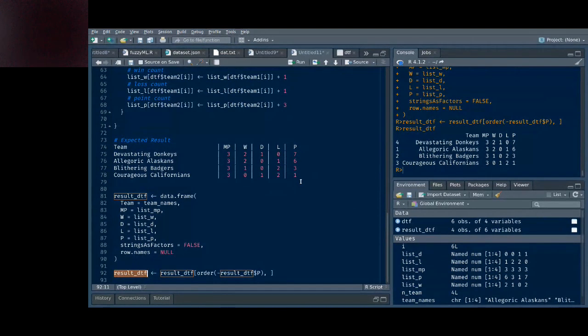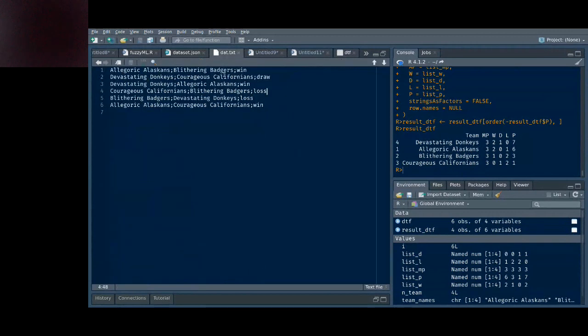our solution to the problem of, given a file like this, a 3-column file with 2 teams and the corresponding outcome, possibly 3 outcomes of win, draws and losses, how do we output something like this?